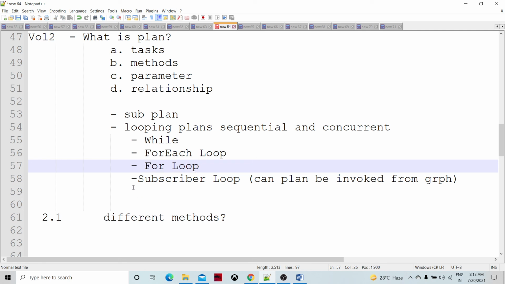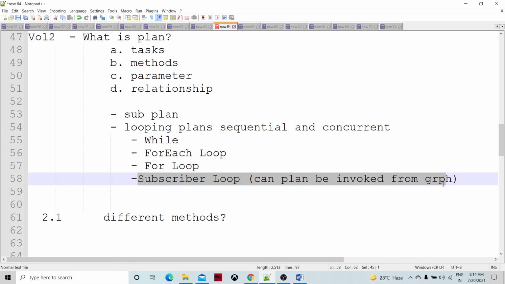So then there is a subscriber loop. The subscriber loop is related to continuous flows, basically, but it may not be a continuous flow. Actually, from this batch graph we can publish the data to the plan. So for that, I have taken one example to understand the subscriber loop.